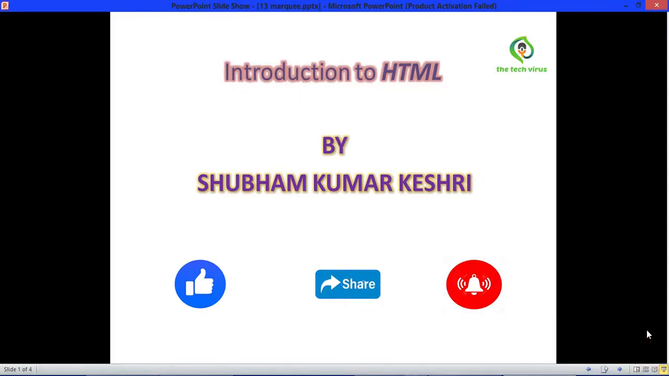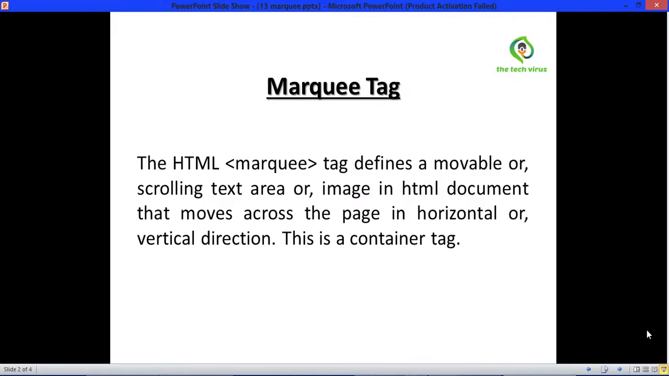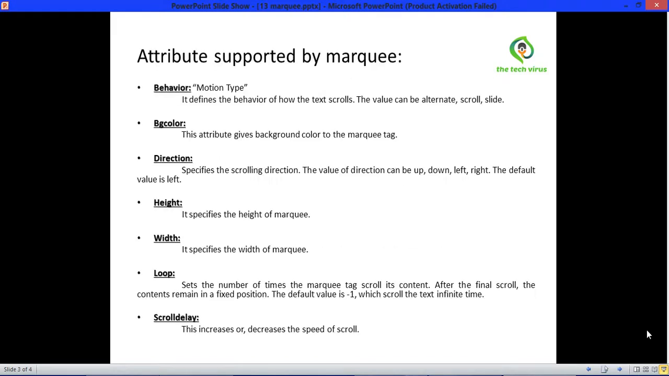I am Subham Keshri. In this session, we will learn about the marquee tag in HTML. The HTML marquee tag defines a movable or scrolling text area or image in an HTML document that moves across the page in horizontal or vertical direction. This is a container tag.